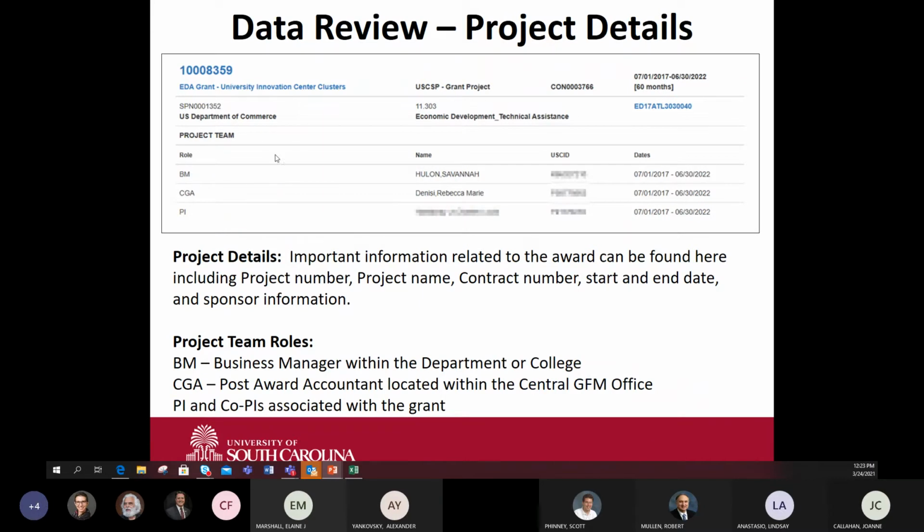Another key area that I want to point out is your project team. It will tell you the roles and the names of the project team members. So the BM role is the business manager, and that's the person within the department or college. The CGA role is your post-award accountant, and that's the person located within the Central Grants and Funds Management Office. And then it will list any PIs or co-PIs located on the project.